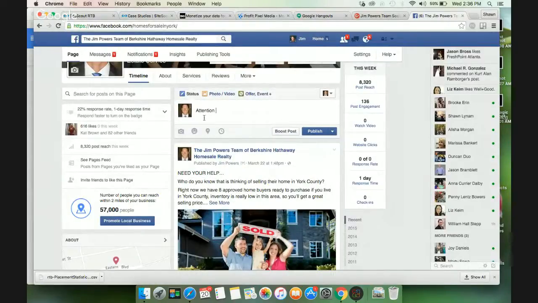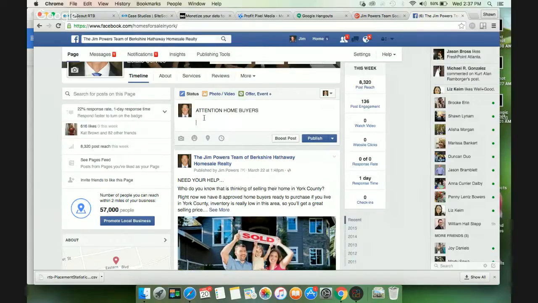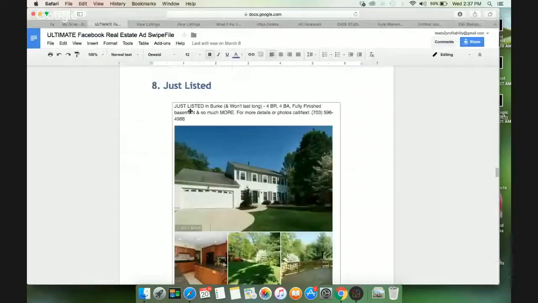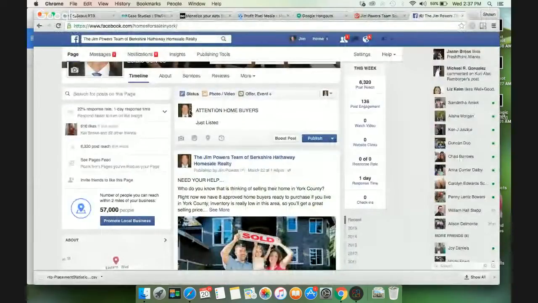So the first thing that you do is your headline: you have to grab people's attention. The best way to do that is just call their attention or ask a question. And where's this property located? Red line.